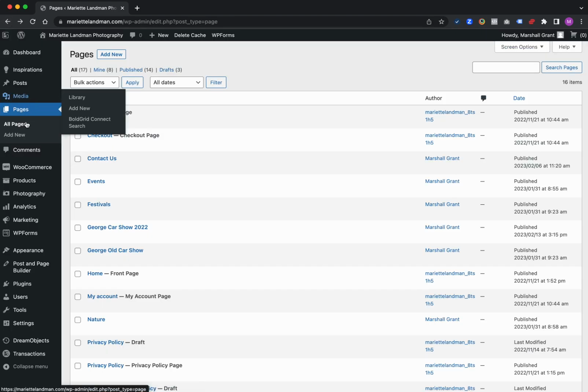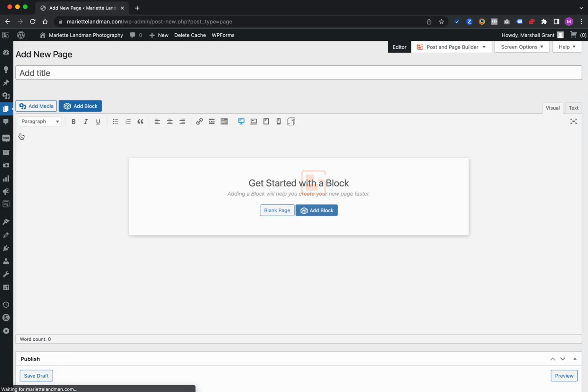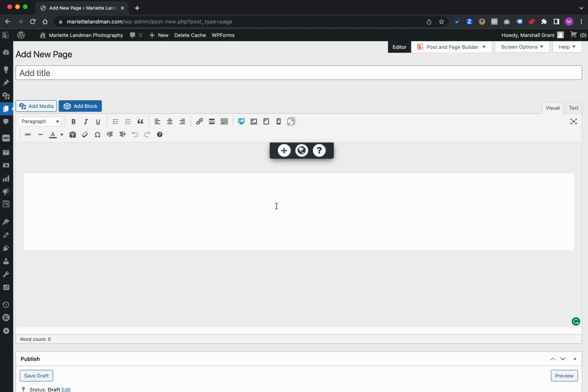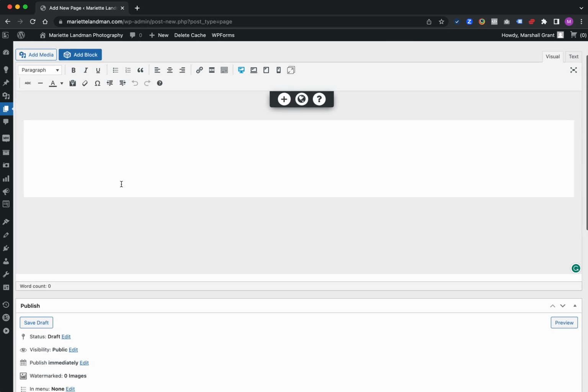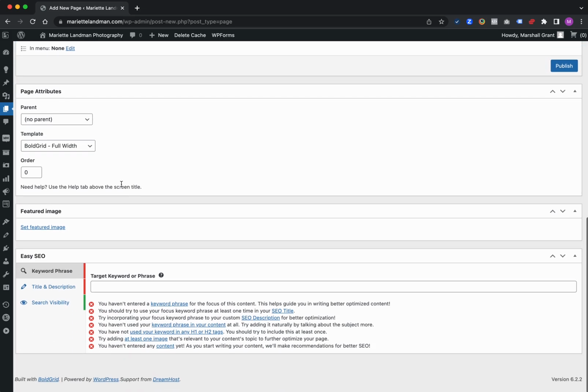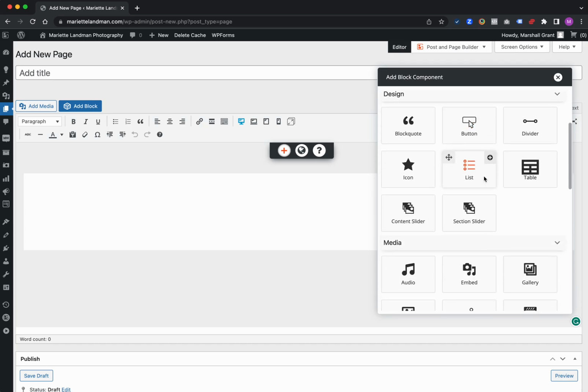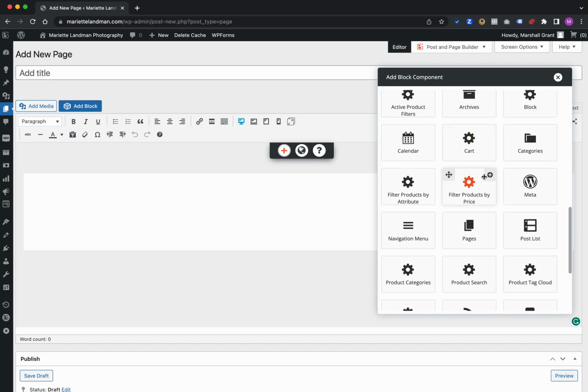What we can do is go to Add New. We're not going to add a block. We're actually going to not use this one. We're going to do a blank page. And then we're going to add, where is it at? Here it goes. We need to add a product.